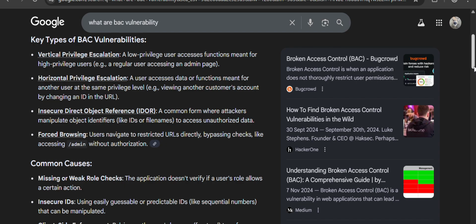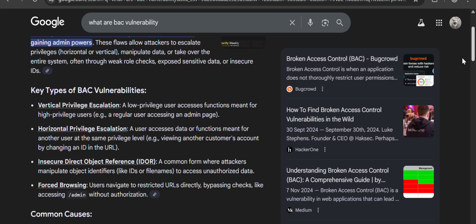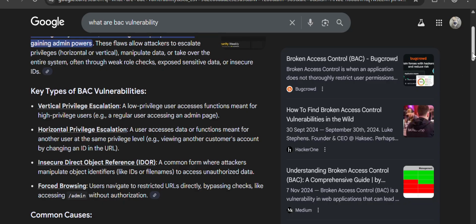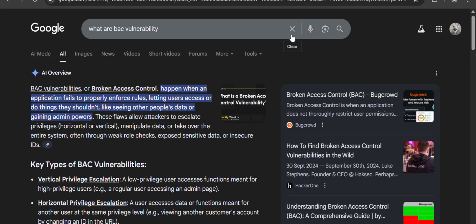So attackers do this to gain access to the admin dashboard, user accounts, and a lot of stuff. It lists vertical privilege escalation, horizontal privilege escalation, insecure direct object references, forced browsing, and all of that. So what this is talking about is when I access information that I'm not supposed to access. Let me give you an example of what I mean.